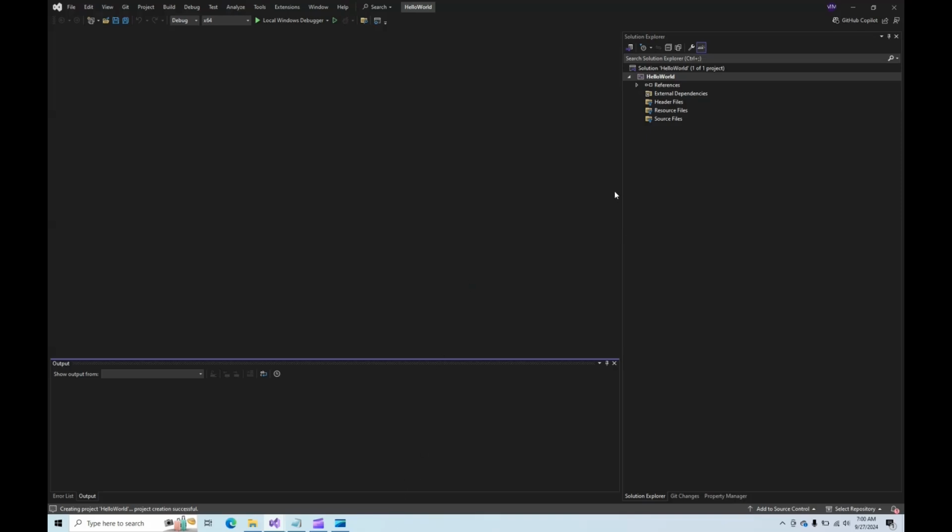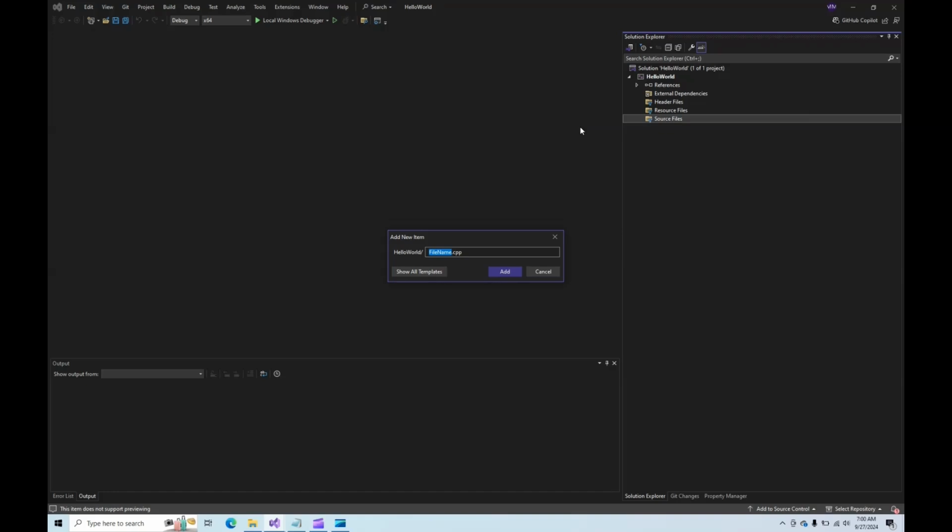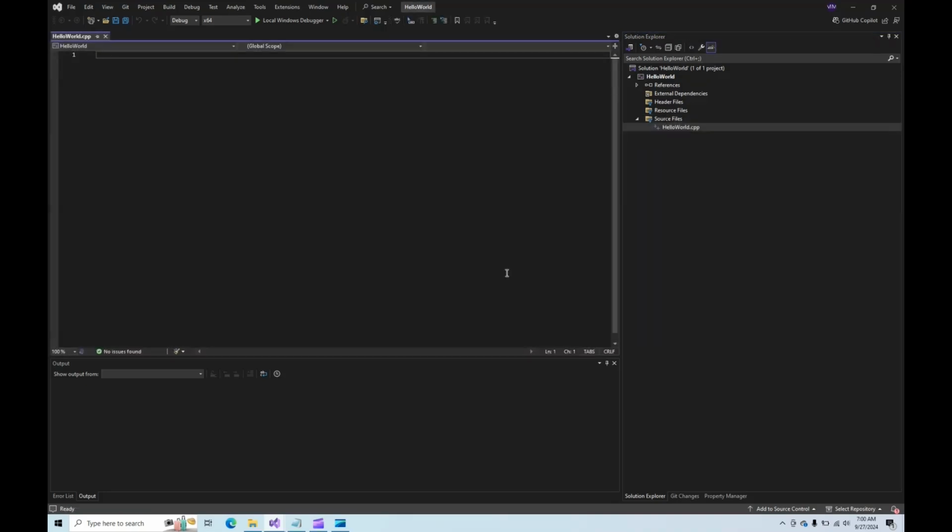I want to add a source file where we can put the code for this program. So I'm going to right-click Source Files, Add, New Item, and I'll just call it hello world.cpp, and we'll add. Okay, so wxWidgets does have a hello world code that we can just paste into this file.